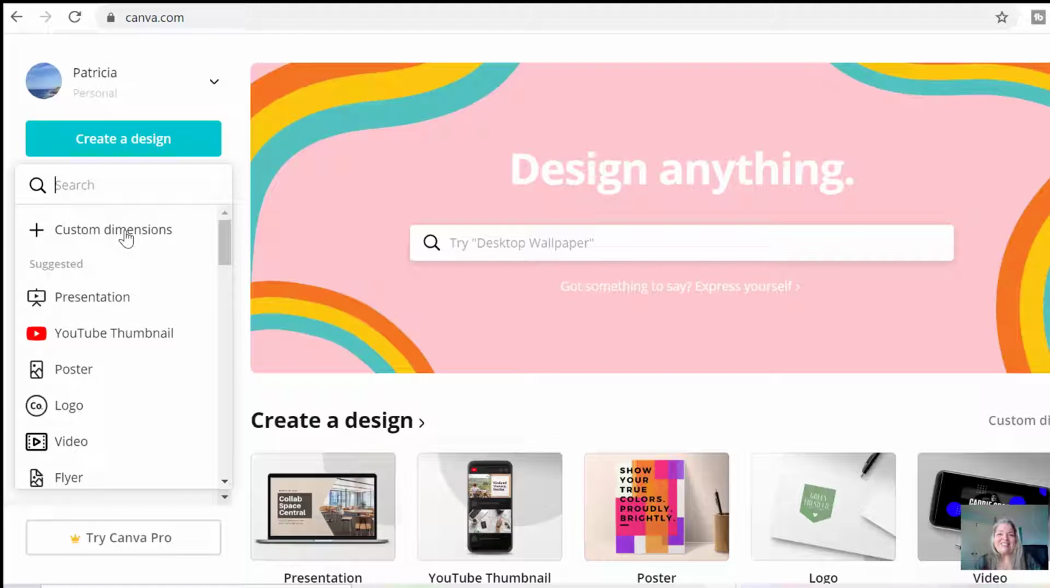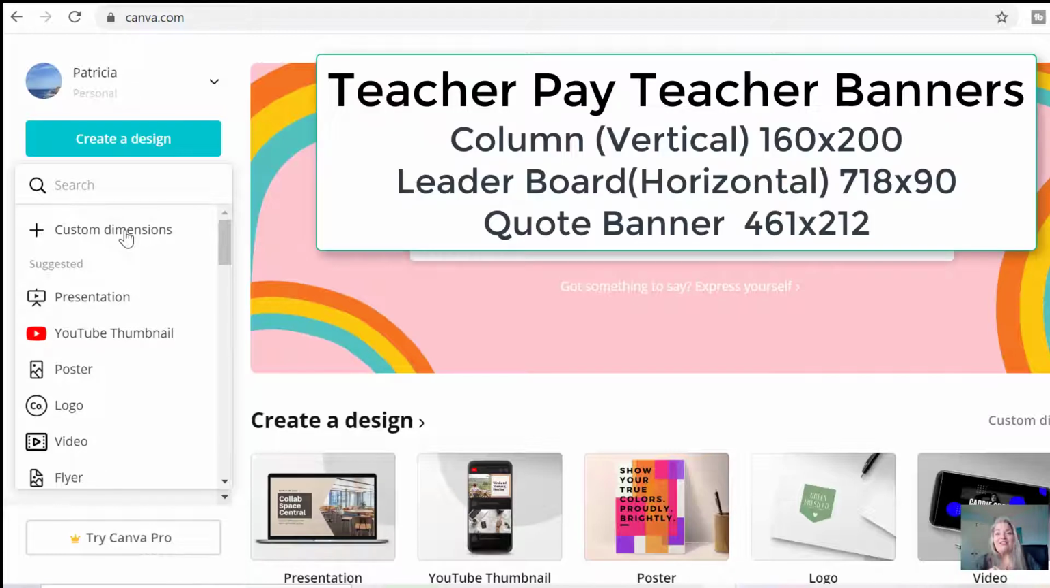So let's keep going. YouTube, your dimensions are going to be 2560 by 1440. If you're not creating a YouTube banner and you want to create it for your Teacher Pay Teachers store, your vertical column is going to be 160 by 200. Your horizontal leaderboard, that's the one right below your store name, is 718 by 90. And then you have that box called your quote box, right below your store name. That's 461 by 212. So set your dimensions accordingly.